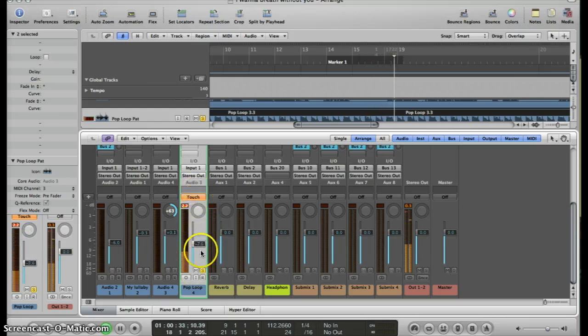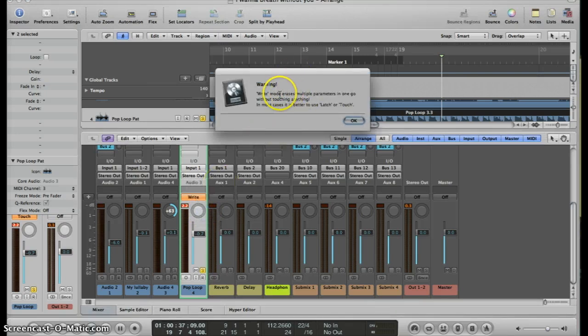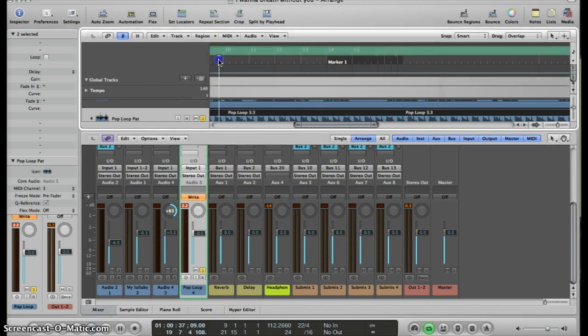You can see that my previous recording of the panning moved at the same time because it also respects the previous automation. It works as an override or overdubbing. We also have the write button, and what this write button does is, as it says here in this warning, it erases multiple parameters in one go without touching anything. So if I have the write button on and I play back, it's going to forget the automation I did in both the touch and the latch modes.